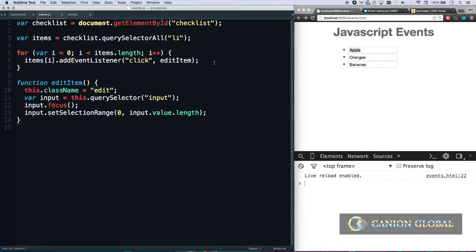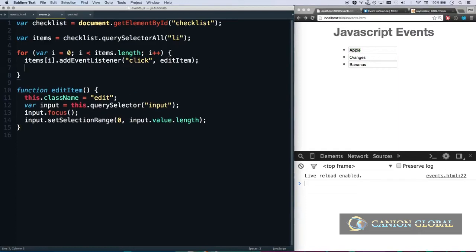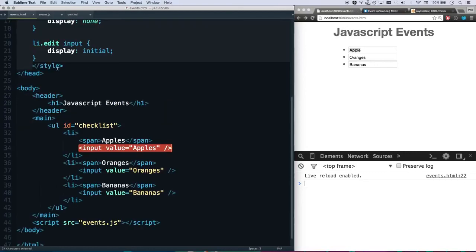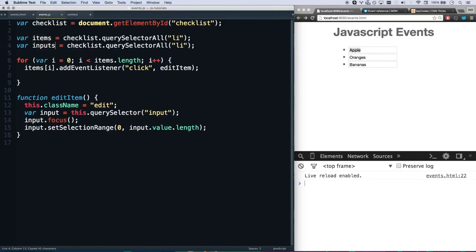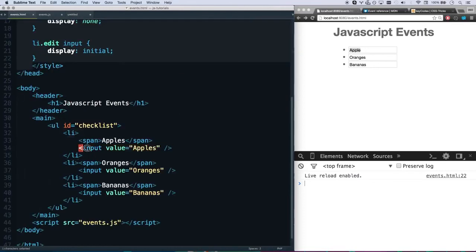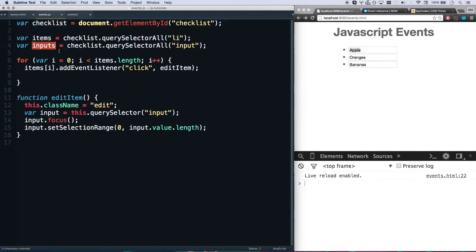So let's go ahead and add a blur event listener now. But I don't actually want to add that blur event listener to the whole li. I want to add the blur to the input. So let me copy this. Let's get our inputs. So I'm going to query selector all input. So now this is the array of all the inputs inside of my checklist. As I'm looping through here, I'm going to also add a listener to every input.